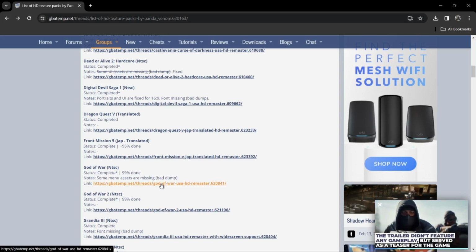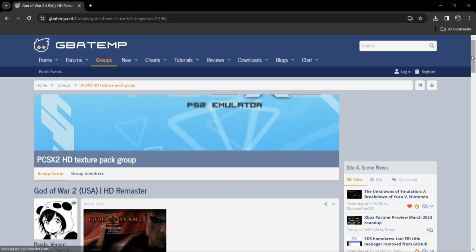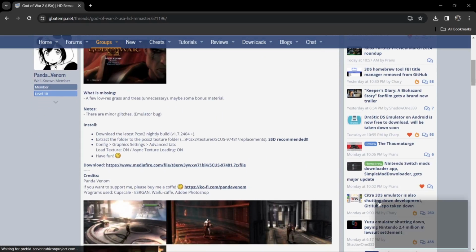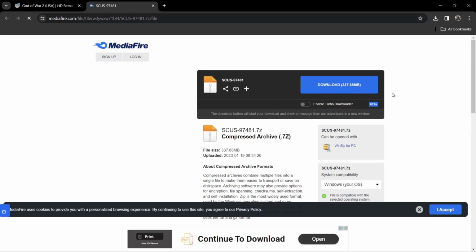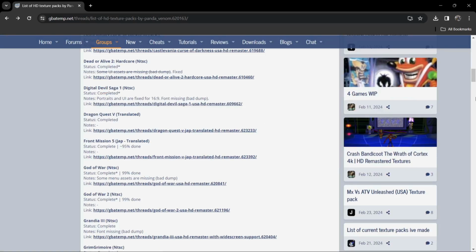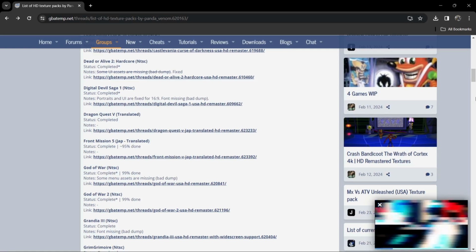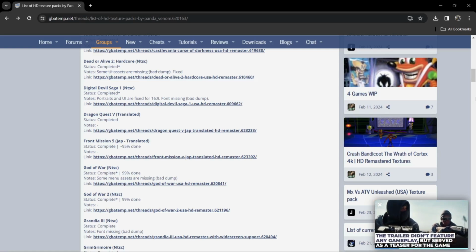To download this, all we need to do is go to the link, and if we scroll down, you can find the download link just here. You can download these texture packs using Mediafire, and that's all there is to it. One thing I'm going to mention is that this is going to be region specific. So if you've got a PAL game, then you use a PAL HD texture pack. If you've got an NTSC game, then obviously look for an NTSC HD texture pack.